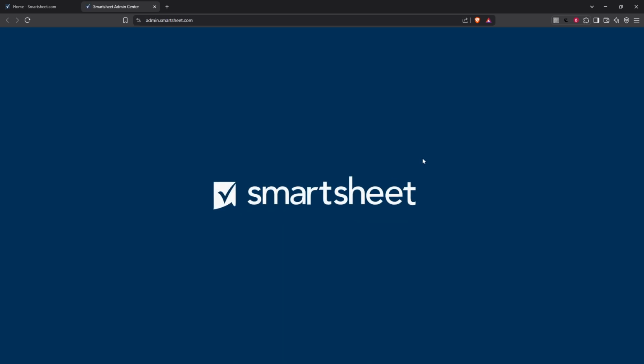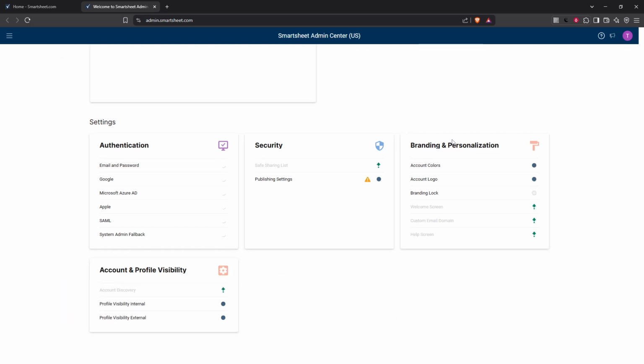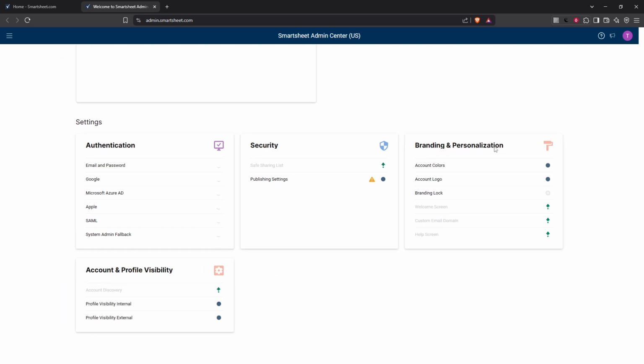Inside the Admin Center, you'll notice a range of options, but your target is the Branding and Personalization section. Go ahead and scroll down until you find this section. This is where you can implement changes that will reflect across your account for a more customized user experience.